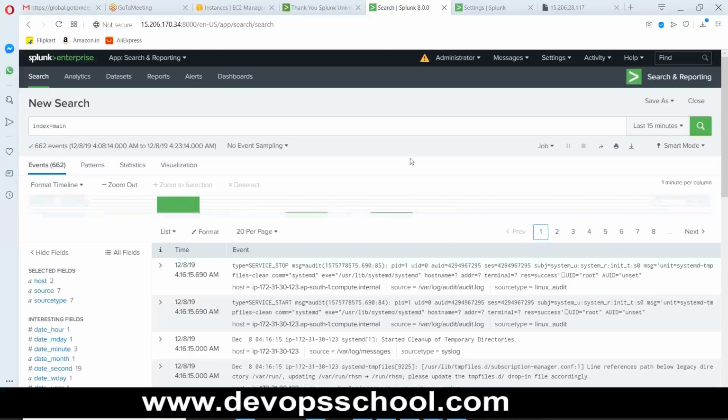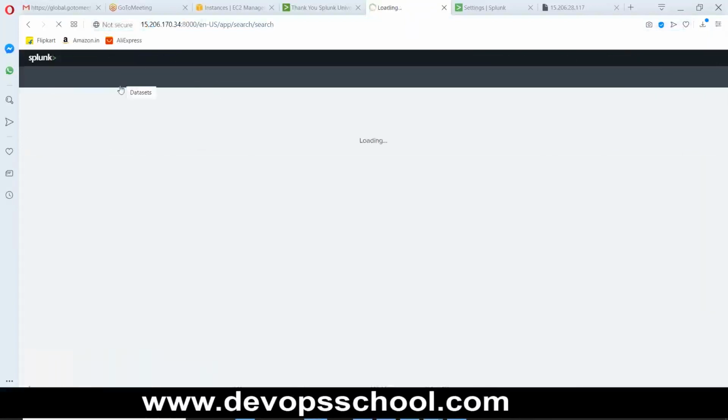Okay, thank you, Gautam. Okay, so I'm proceeding. So guys, now we understand how to write searches, where the searches appear and all these things. So right now I'm on the indexer. So here is my search and reporting app. Okay, this is the search and reporting app.